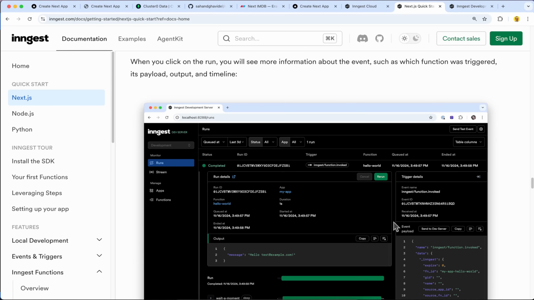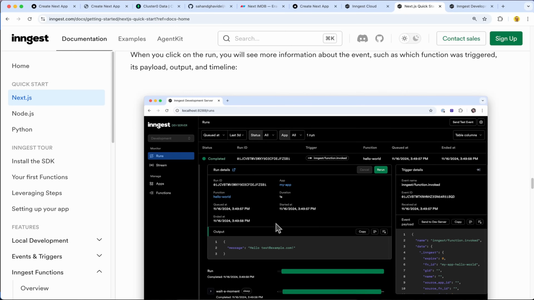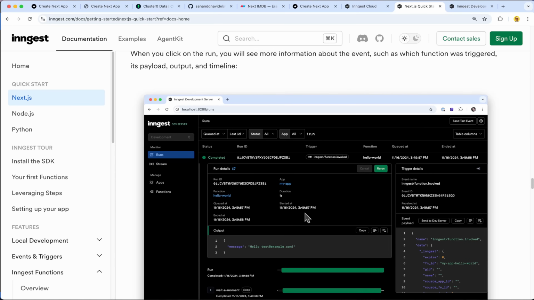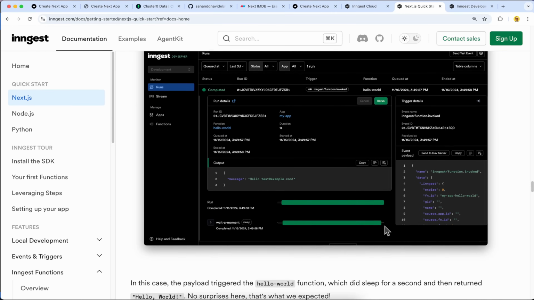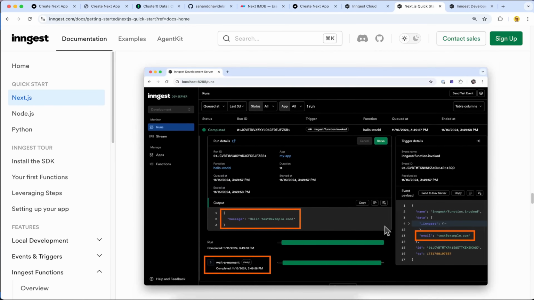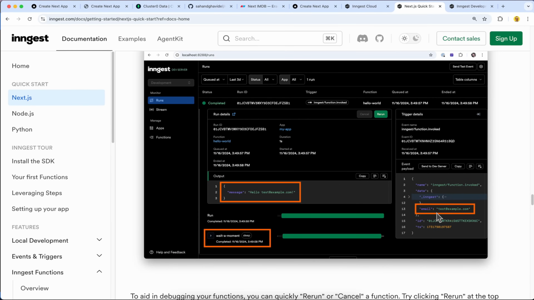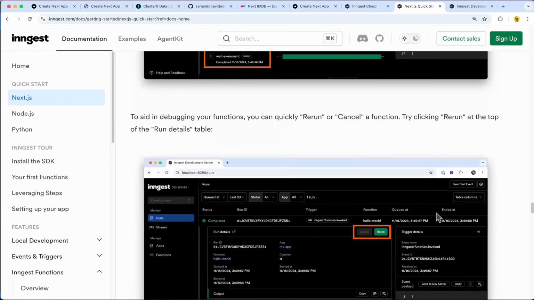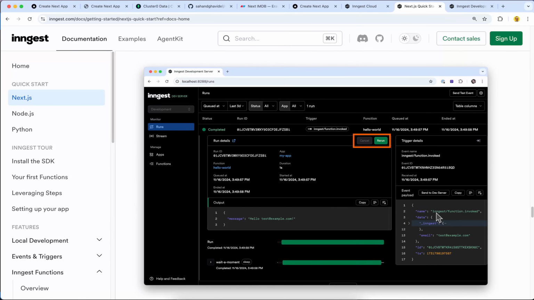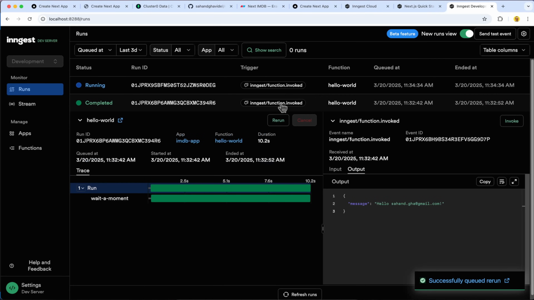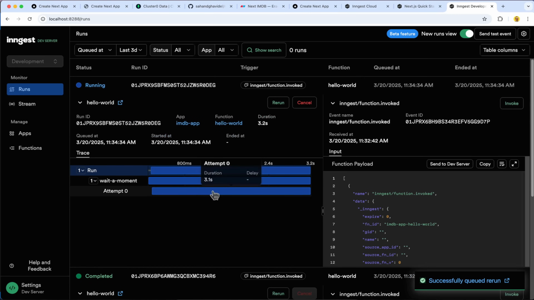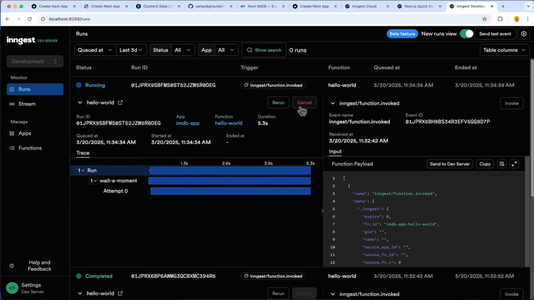So when we click on the run, you will see more information about the event. Basically we're gonna see the information here, the output, as I showed you before. So this is going to be output, this is the input, the payload. And if you need it, you can just rerun it again. For example, here, I'm gonna rerun. As you can see, it's running. You can cancel the run.